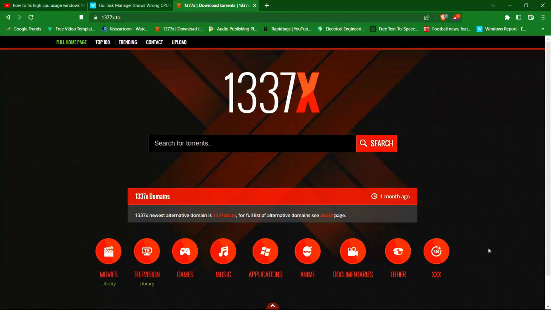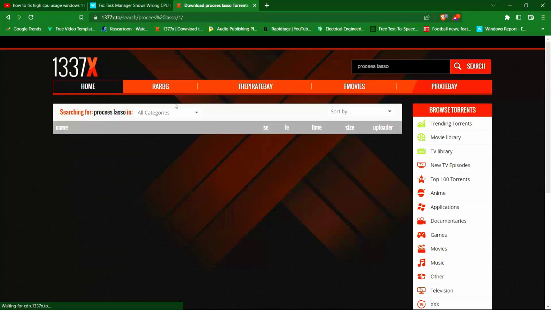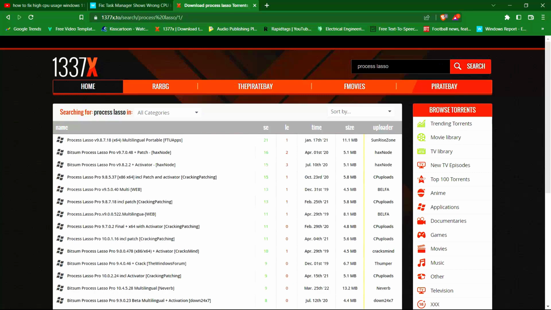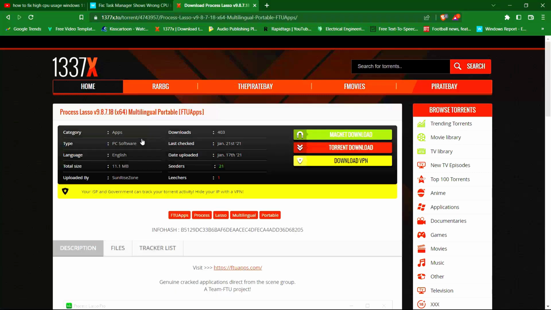Now on this website you can find the Process Lasso premiere version, where you have the full capacity of using it. Just go to search for tools, Process Lasso, that's the name of the app. Go to the first link you find here and press the magnet download.